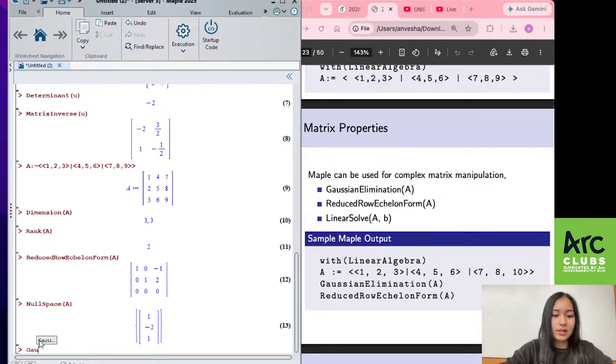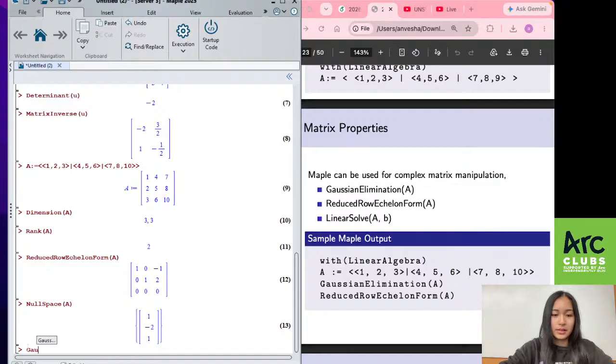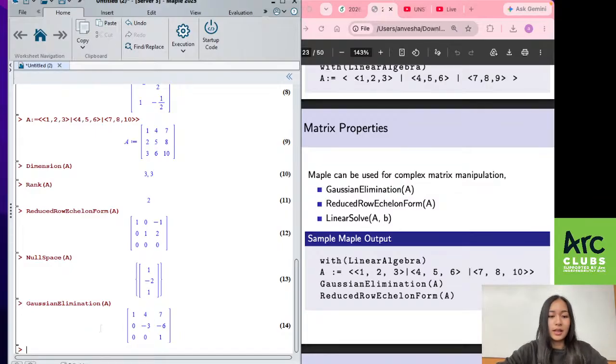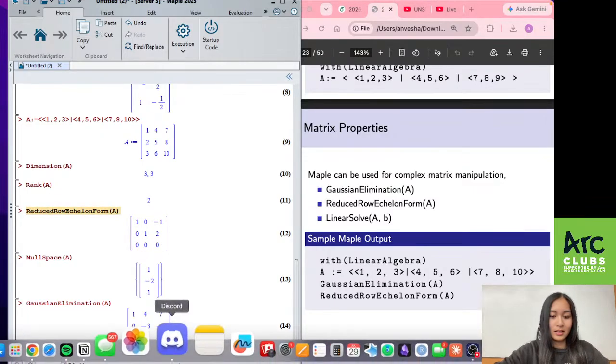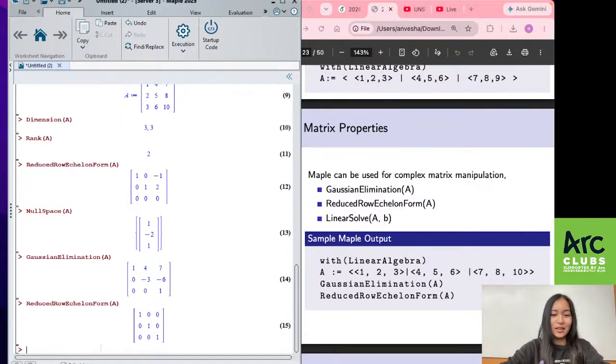So I'll just do Gaussian elimination. Let's let A be, hold on, 10. And let's go with Gaussian elimination of A. That should give us that. And if we wanted to find reduced row echelon form, well, it's the same as here. So let me just copy that. Oh wait, this is a MacBook, it's not Control. And there we go.